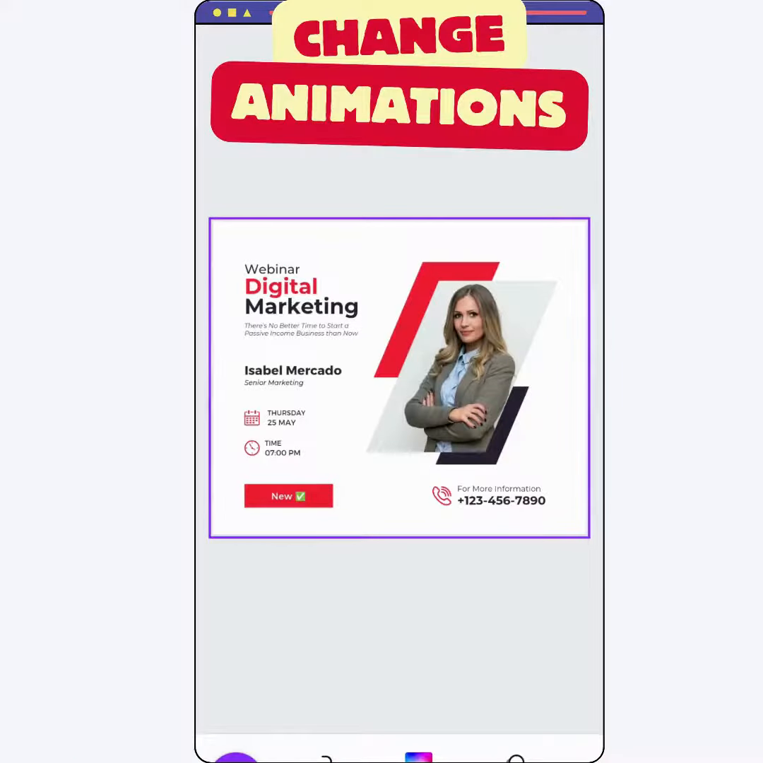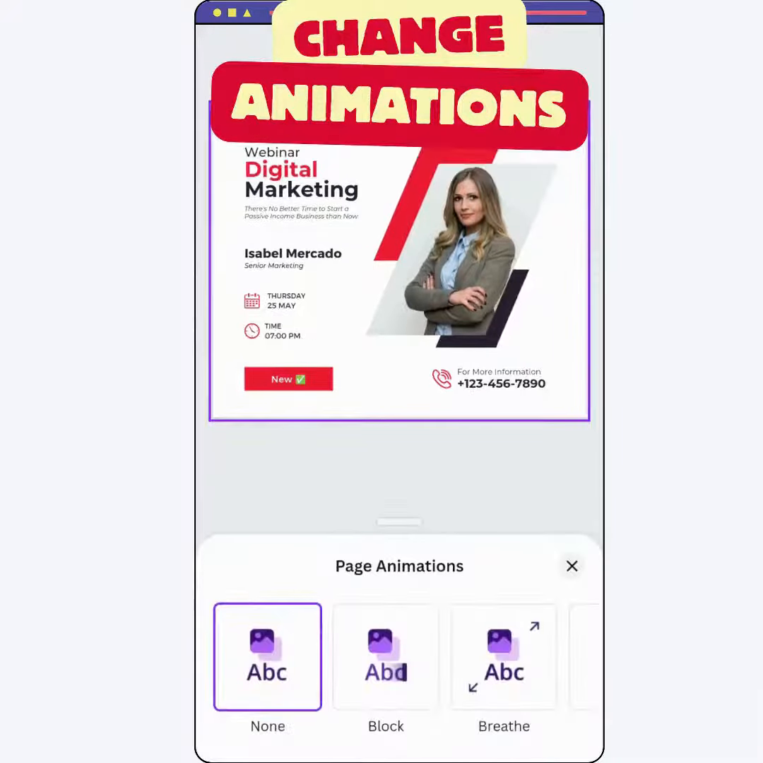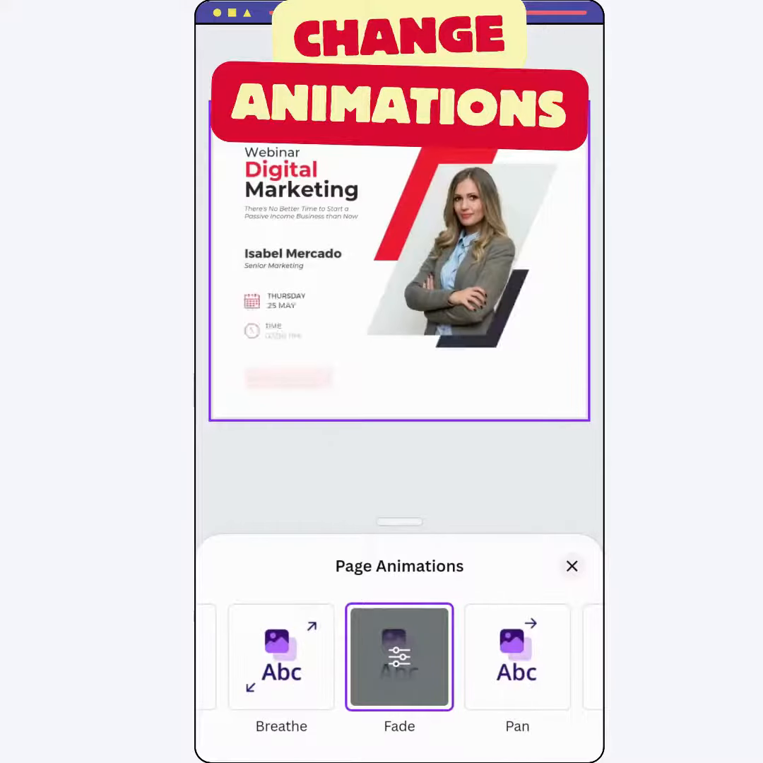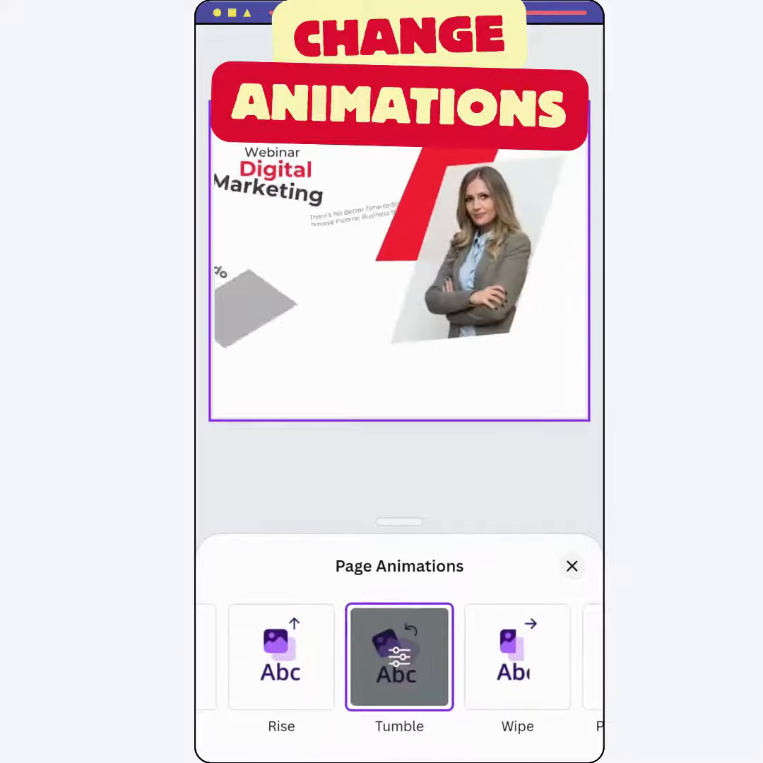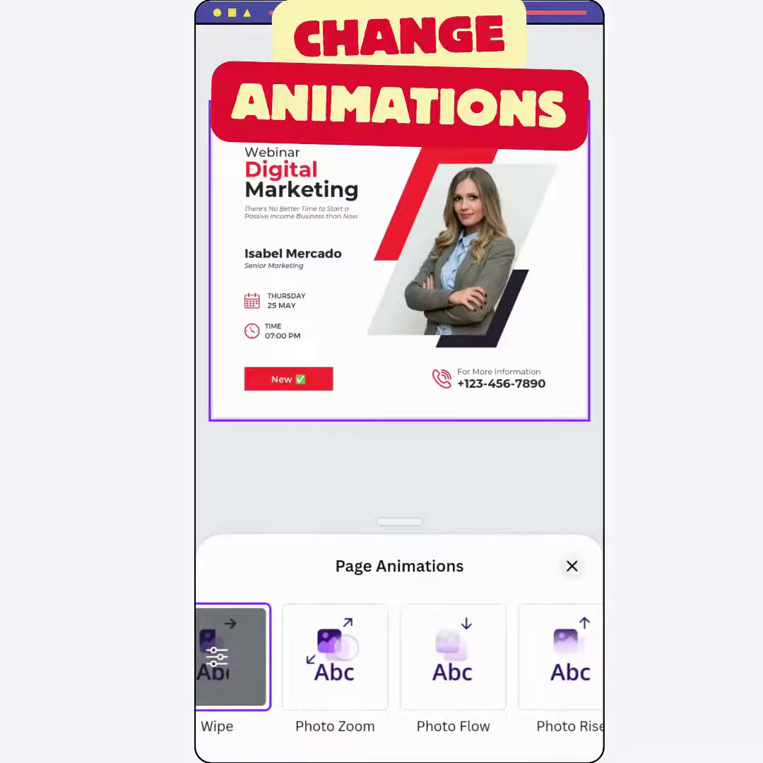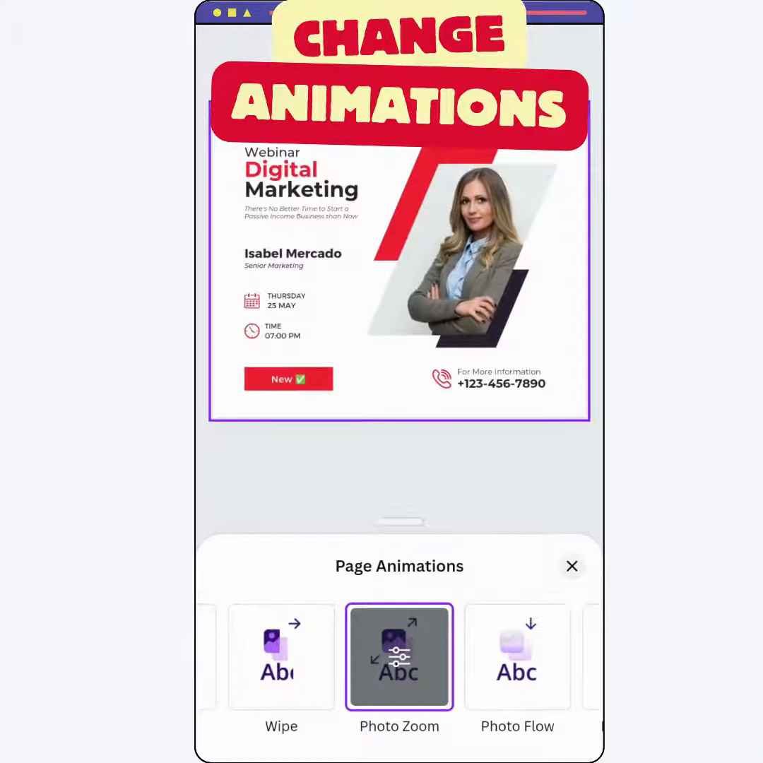Let's click on the overall page. By clicking on the page, the different animation pages will appear, such as breathe, fade, pan, tumble. By clicking on the animations, for example, tumble, the page will show the required animation. It is so easy, and you can animate differently for each page.